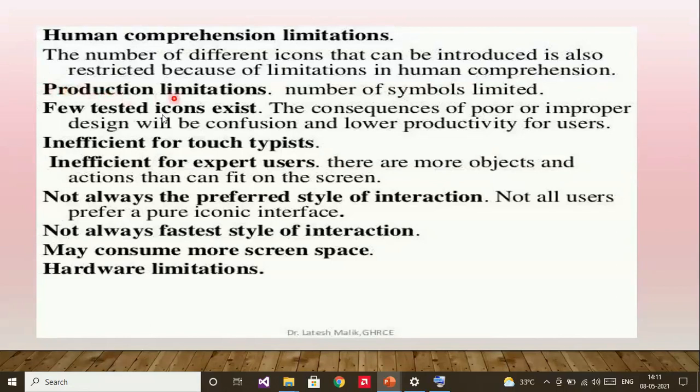And the next point is production limitations. The number of symbols that are clearly produced using today's technology is still limited. The next disadvantage is that few tested icons exist. When they develop an icon, it must be researched, designed, tested, and then introduced in the marketplace. So if there is improper design, there will be confusion and lower productivity for the users.